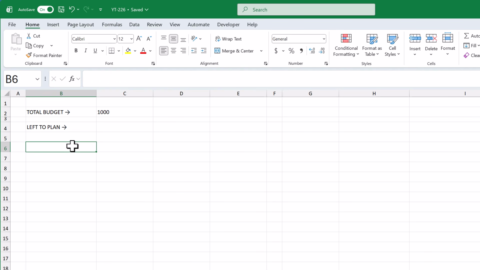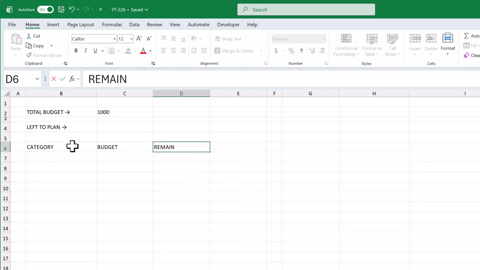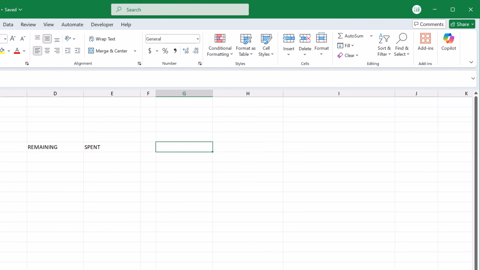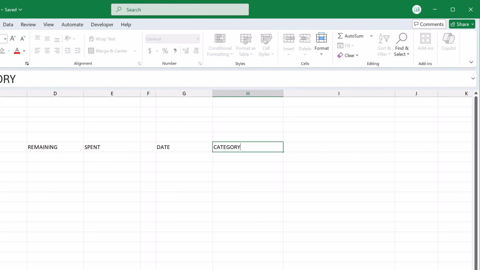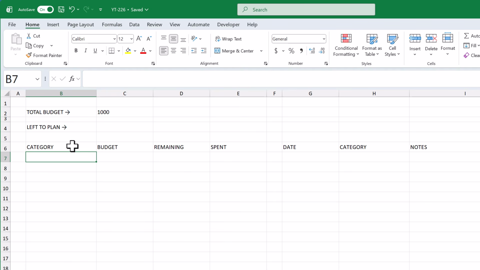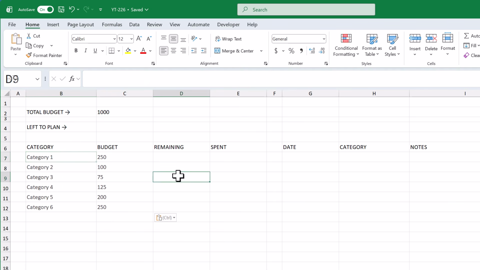Then in cell B6, type in category, then budget, remaining, and spent. And in cell G6, type in date, category, notes, and amount. Then below category and budget in columns B and C, enter the following sample data. This is going to help us validate that the formulas are working correctly later on, and then you can get rid of the sample data once we've added those.